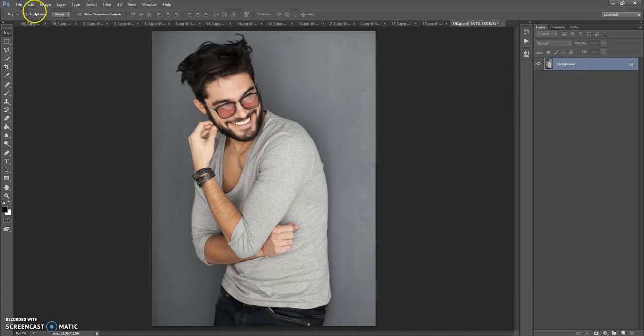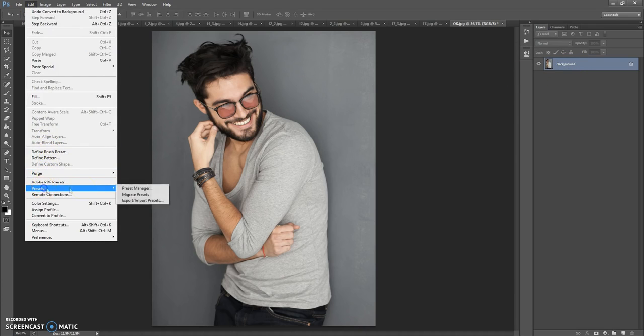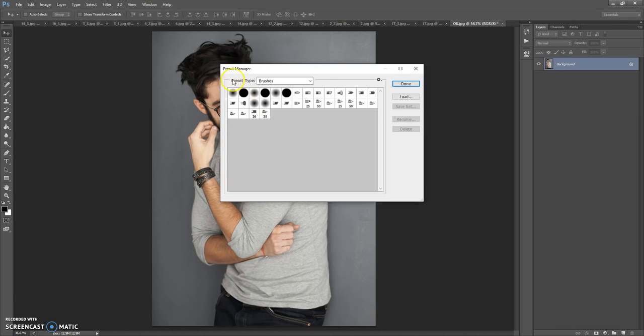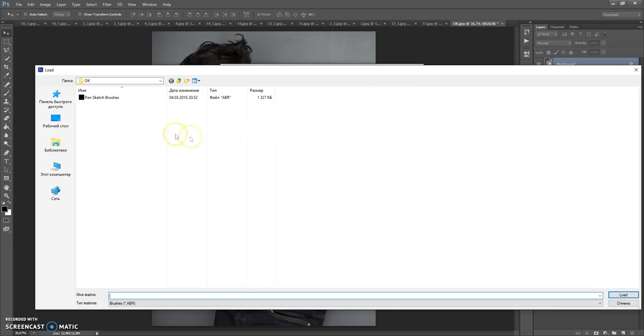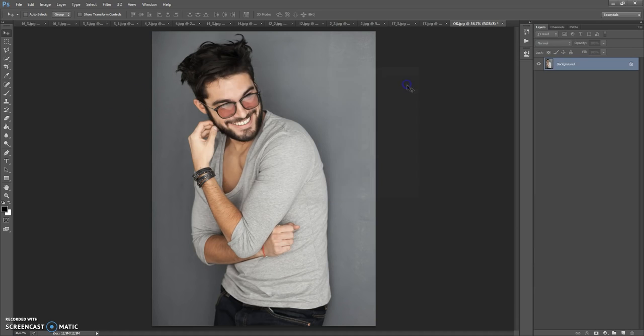The next step, open the brushes file. For that, go to Edit, Presets, Preset Manager. In Preset Type, select Brushes, click Load, go to the download folder and just double click on the Pen Sketch brushes file. Okay, done.